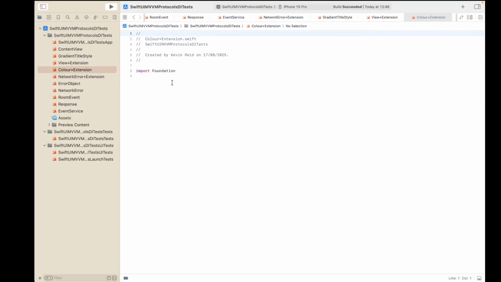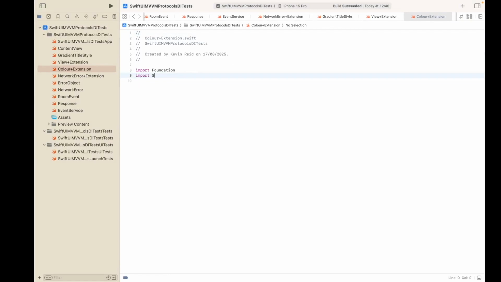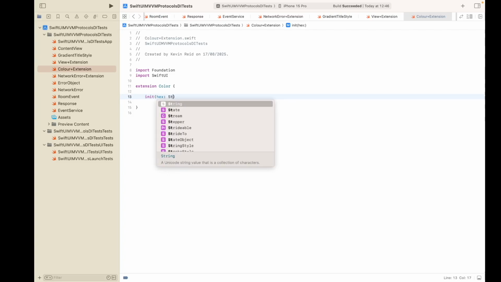And we also need to import SwiftUI. We can now create our extension on the color. And the purpose of this extension is to enable us to create the right color ranges using hexadecimal values. So we need to create our initializer, which will accept our string, our hex string.